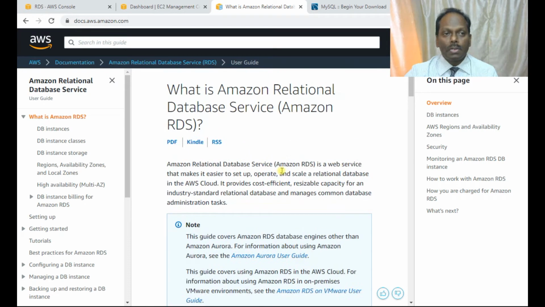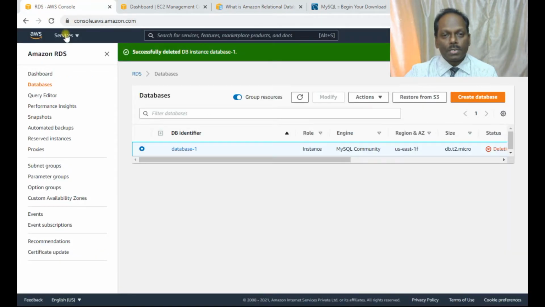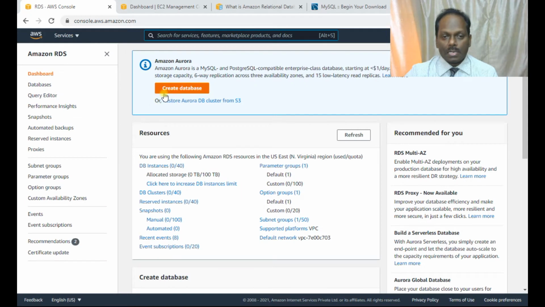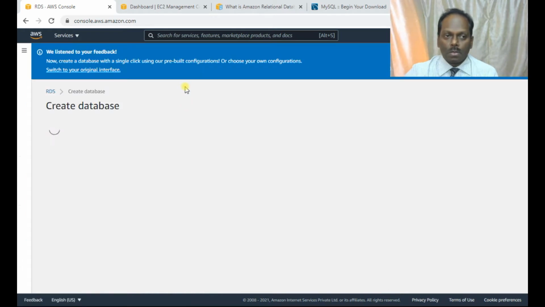Okay, let us quickly go into the lab of RDS. Here in the RDS section, go to RDS. This should be the dashboard. Once you select that, I do not have anything in my system. So first, create a database.